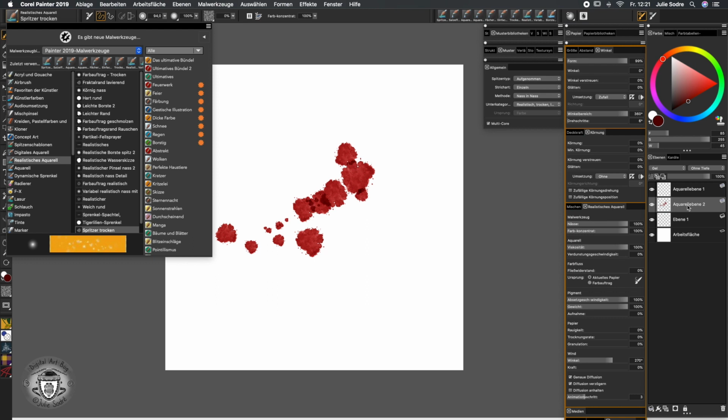So for you to keep this active, for you to be able to keep changing and working on the same layer as a watercolor layer, you have to save this file as a RIF file. We're going to go back now to the brushes. I'm going to select it all and delete it.